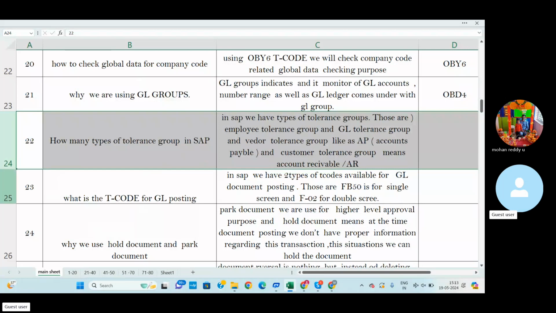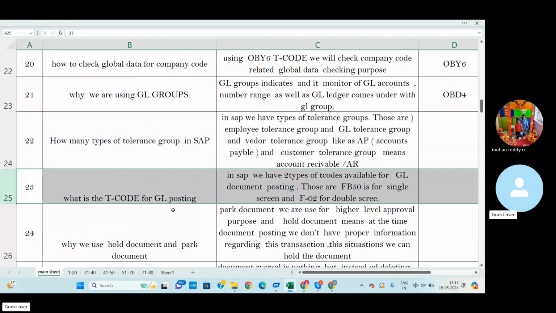So let's go to the 23rd question: what is the T code for GL posting? This is a basic and important question in SAP, and also very important for those attending as freshers. In SAP, we have two types of T codes for GL posting, FB50 for single screen and F-02 for the double screen. GL posting is nothing but general ledger posting.